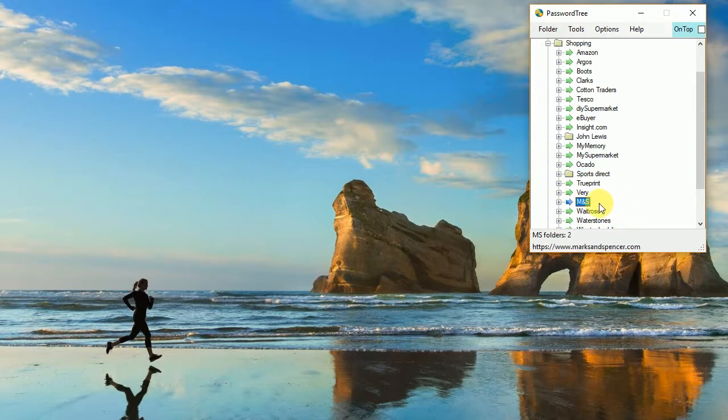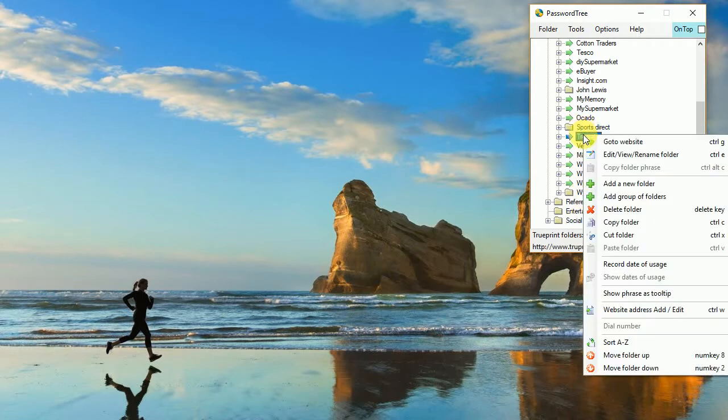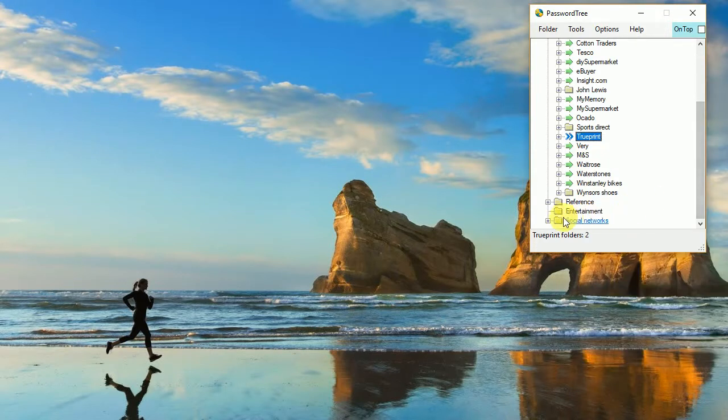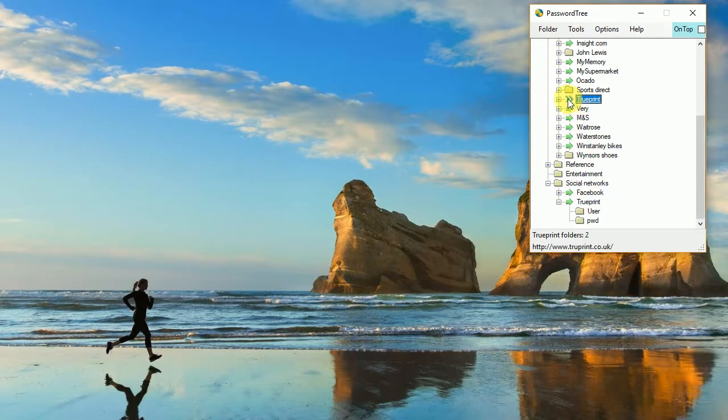Right, now let's say TruePrint, I decide that's a social network, and I want to move it from here down to this section here. If I right click on TruePrint and say, no, let's do a copy folder. In fact, I'll keep them in both. Copy folder, right click, and right click on social networks and just do paste folder. Two arrows is my symbol for copying, to show that it stays where it is.